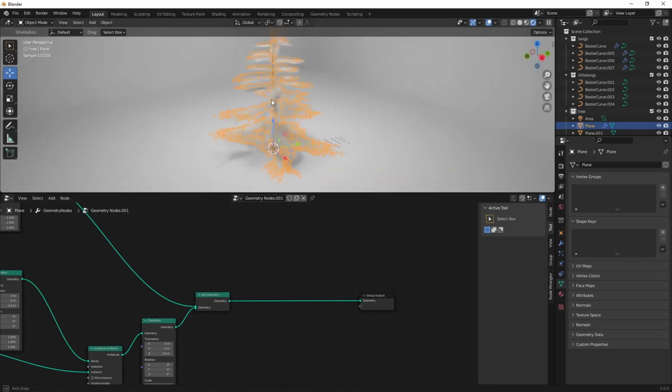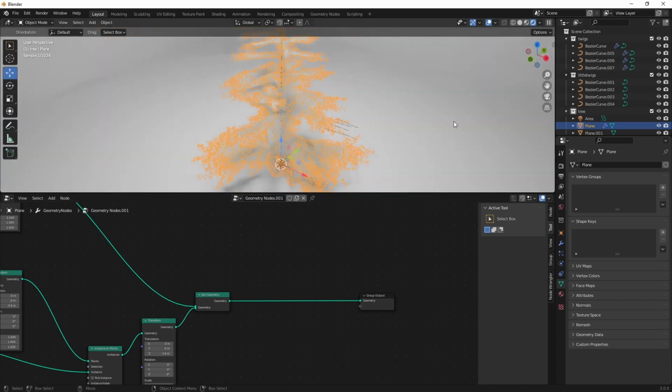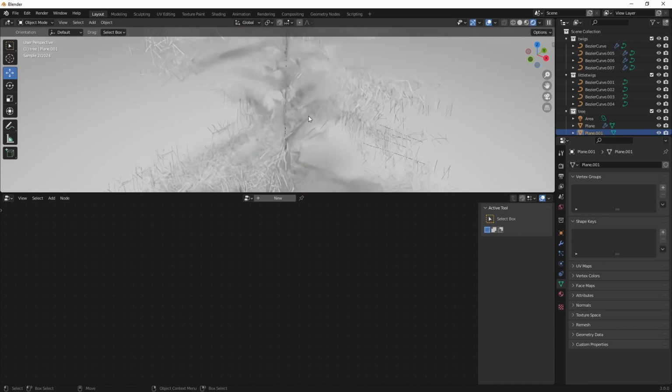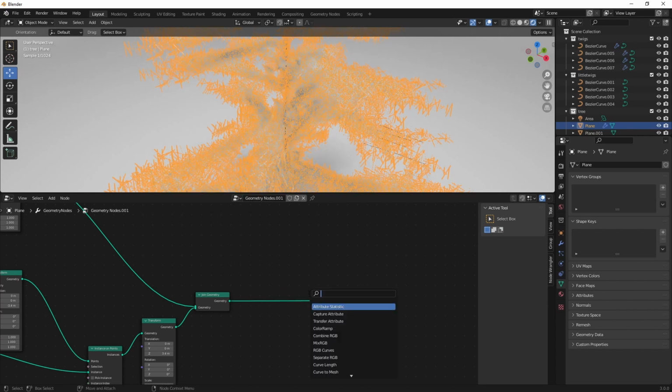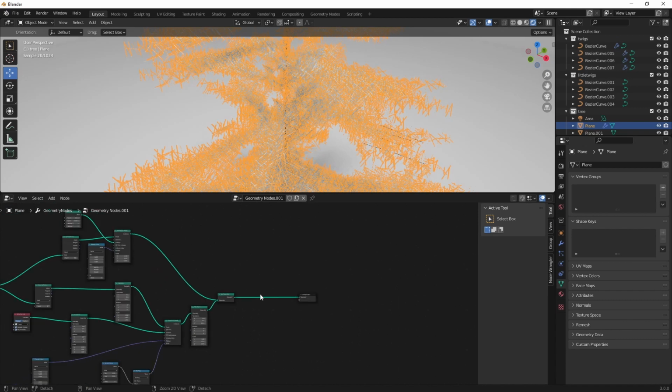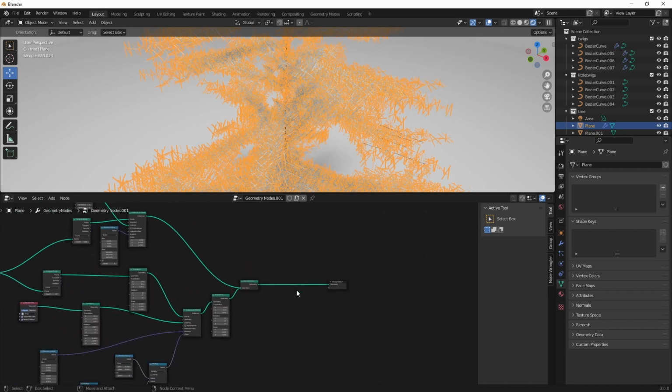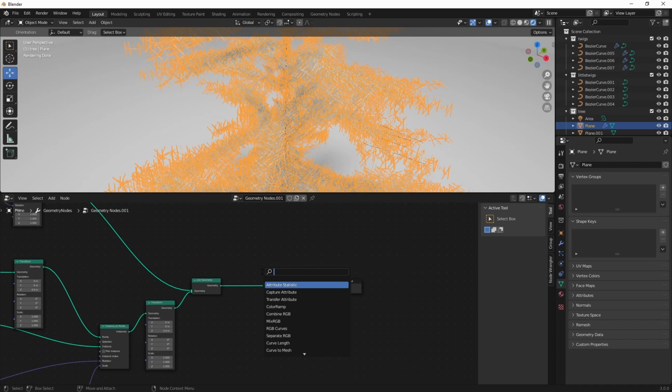And as you can see, our tree is still white, and that is because they are instances. And I think if I do this, no, we still don't get our material. That's okay. We wouldn't want to do that anyway, because as soon as we use realize instances, the computer is going to use a lot more calculation. So we want to keep those instances as much as possible.